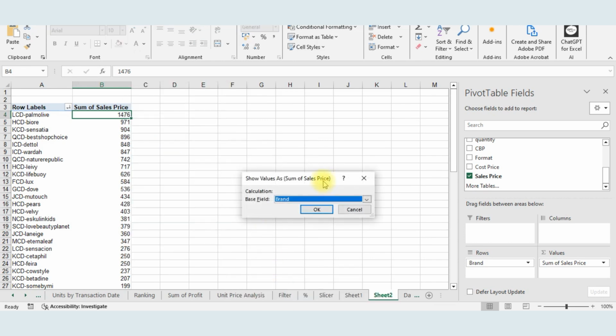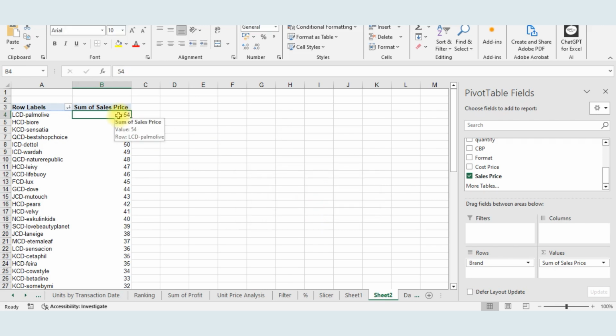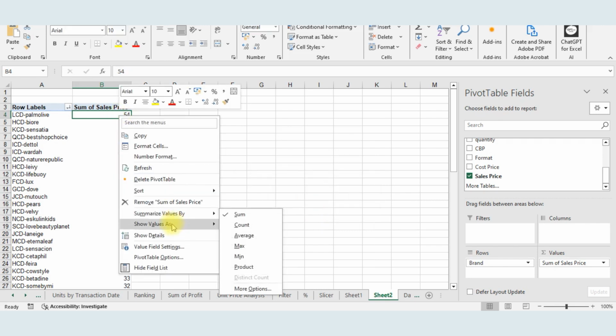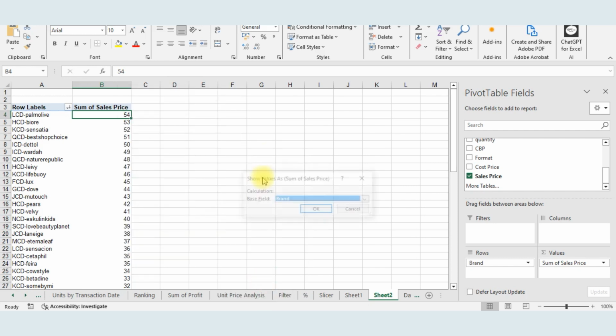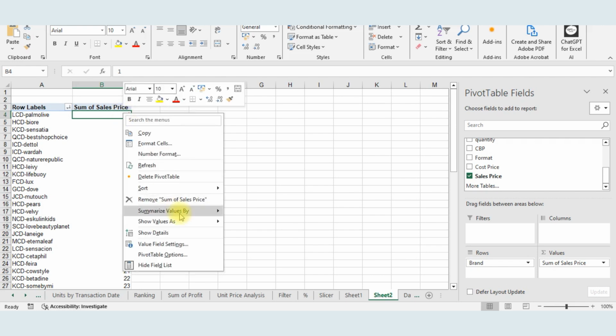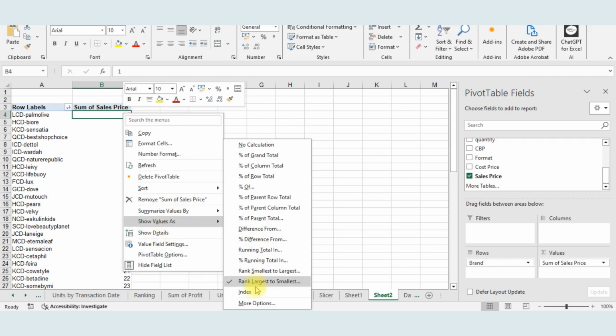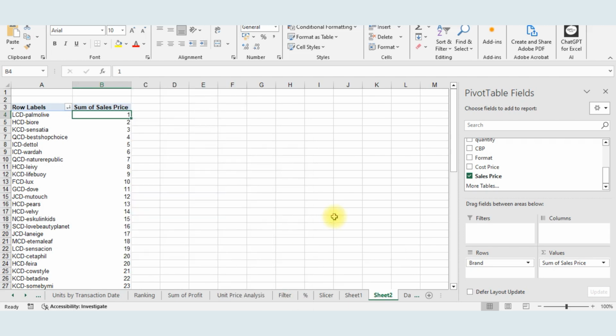Rank is based on the brand. Basically, we have to take it from the largest to smallest ranking, right? So this is the largest. So right click. The option is show value as rank largest to smallest, because the value is largest. So based on that, we have taken and this is the ranking. So we got the ranking.